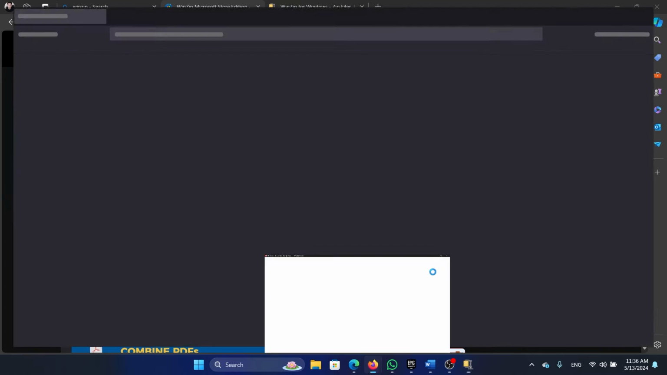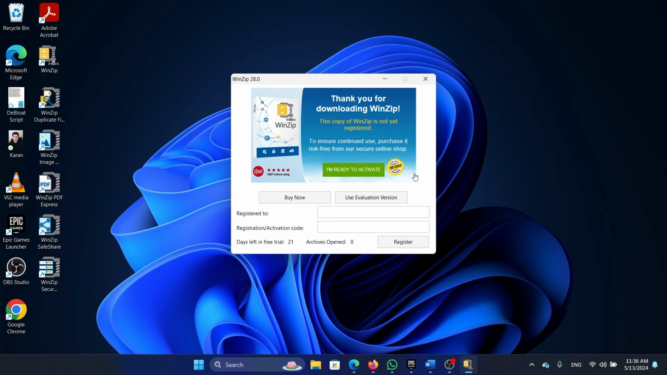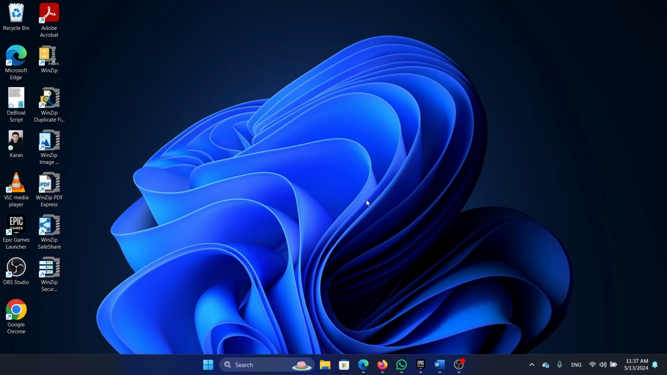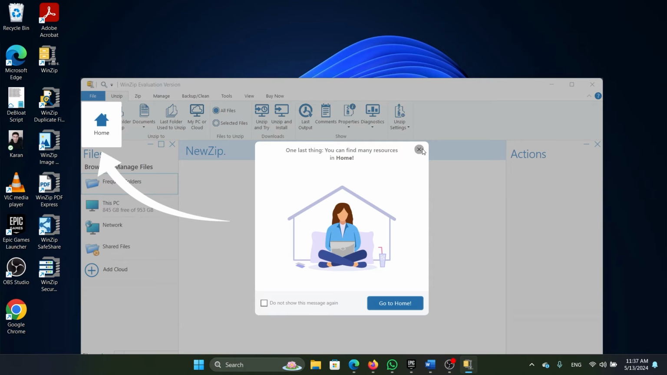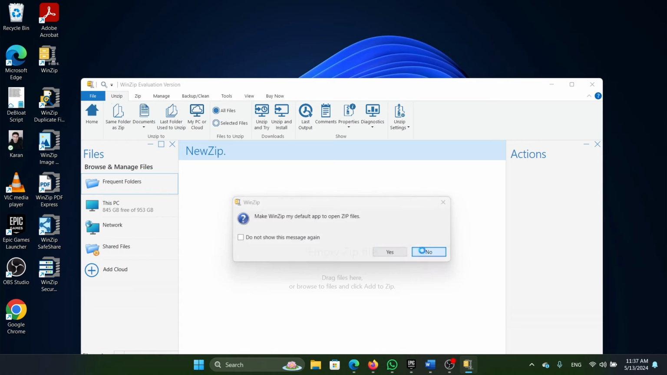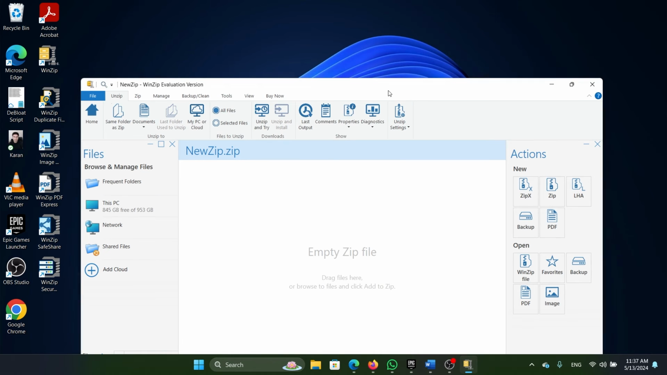Once it has installed, click on finish. Once it has finished downloading, you have the option to use the evaluation version or buy it. So I will use the evaluation version because I don't want to buy it, and it has quite a lot of features. I can use it for zipping files and all.